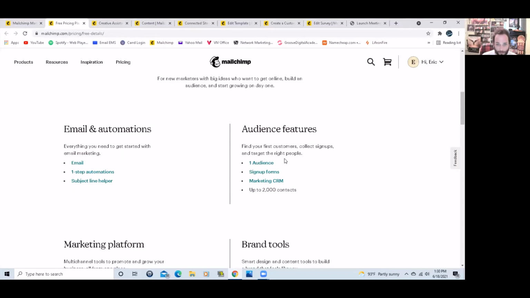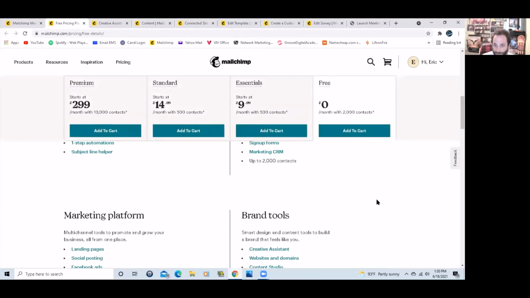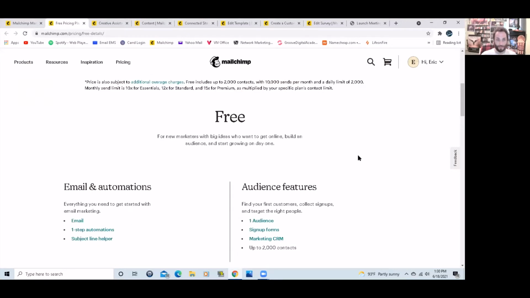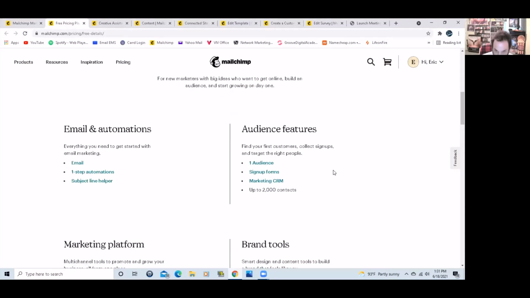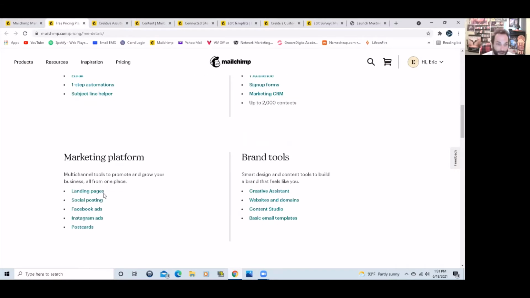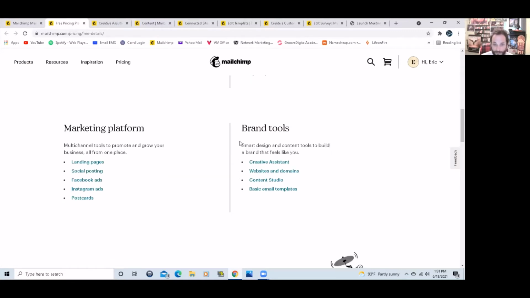So if you have a bigger audience, more than 2,000, you'll need to get their paid version. But let me show you still, you get all of this stuff with the free version. You get the email, the one-step automations, one audience, up to 2,000 contacts, and they give you this marketing platform that helps you build landing pages, social postings, ads, postcards, surveys even. The creative assistant, which is super cool.